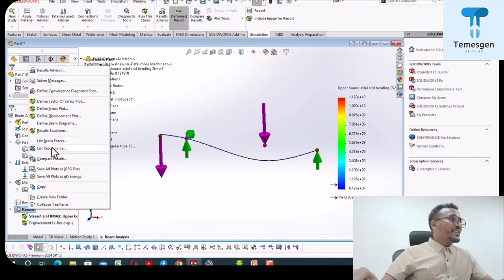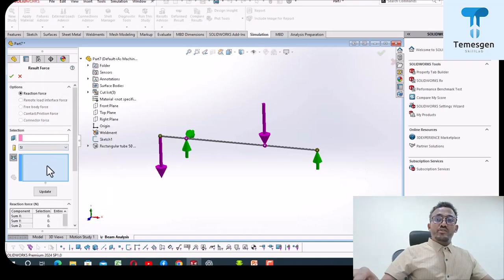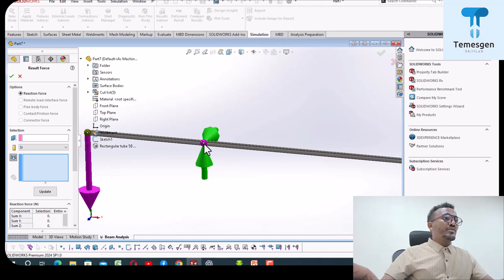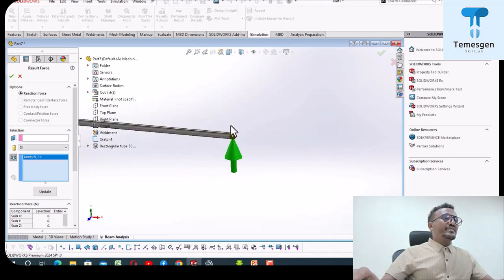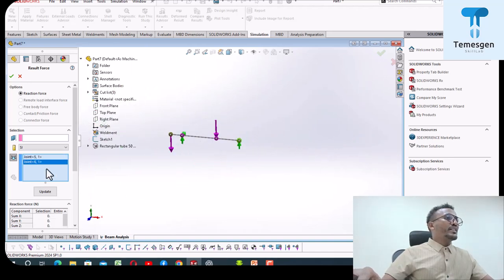So, list. SolidWorks is asking us to select the joints where the reaction forces are located. This is the first one, right? And this is the second one, right? So let's update it.